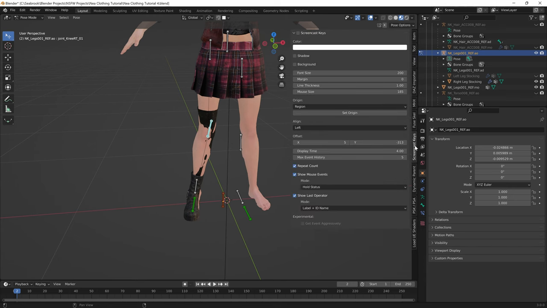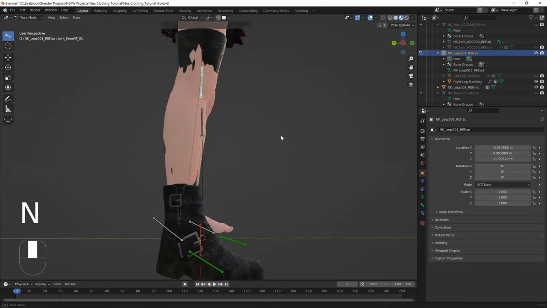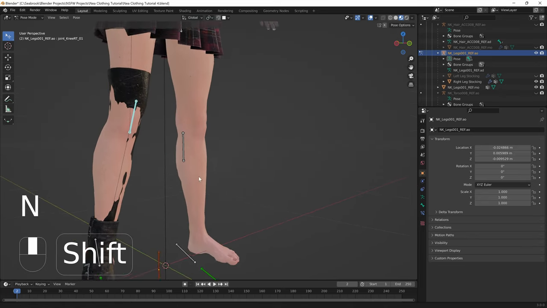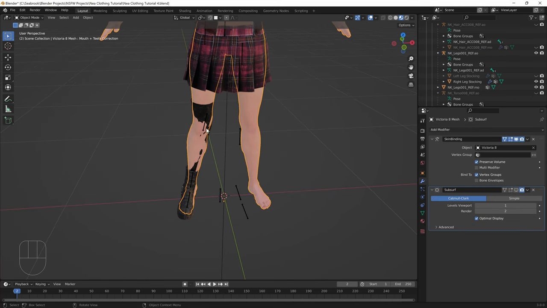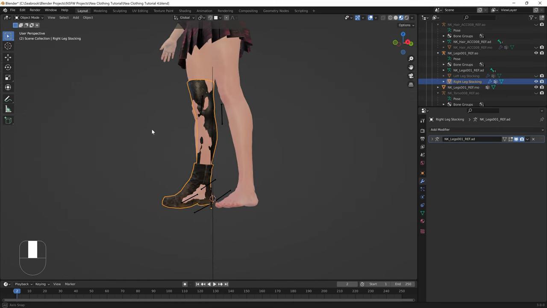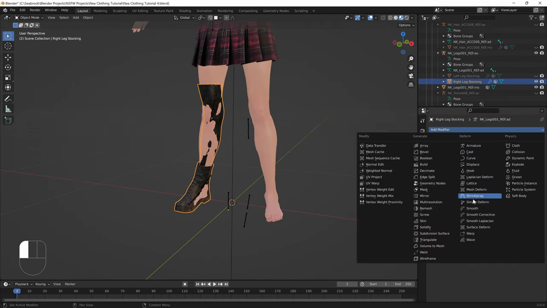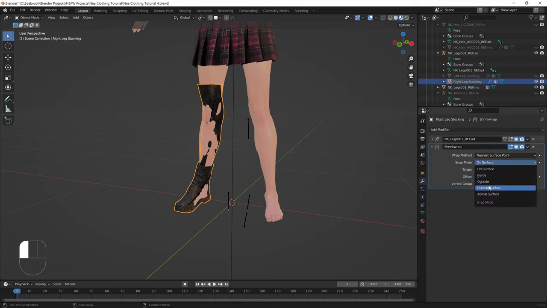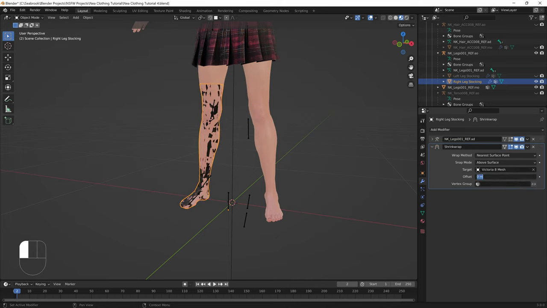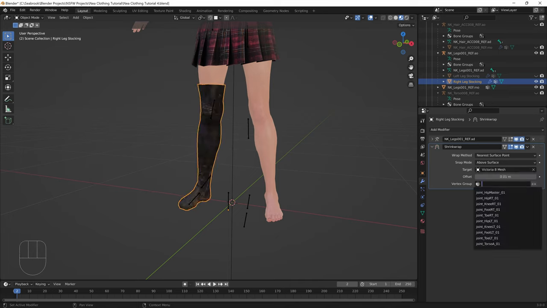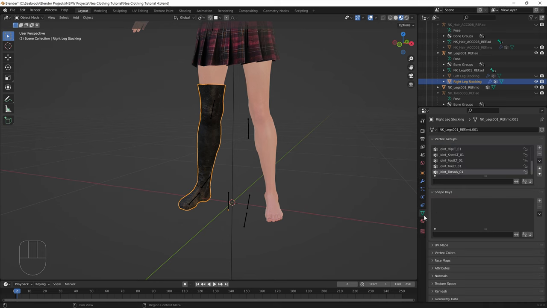Let me also turn on screencast keys. Okay, so I'd say that's probably close enough. Let's do the shrink wrap on this. So let's just click on this, add a modifier, shrink wrap. Let's change it to above surface. Let's change the target to Victoria 8 mesh, offset 0.01, and vertex group. Let's add a vertex group.